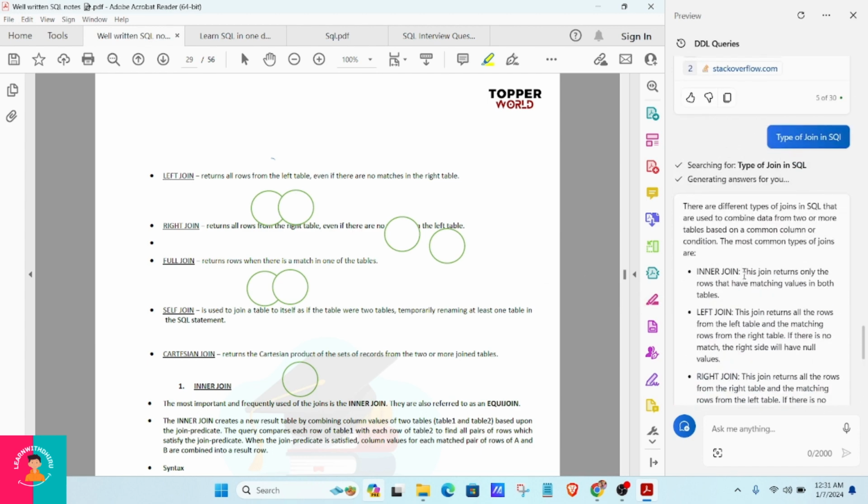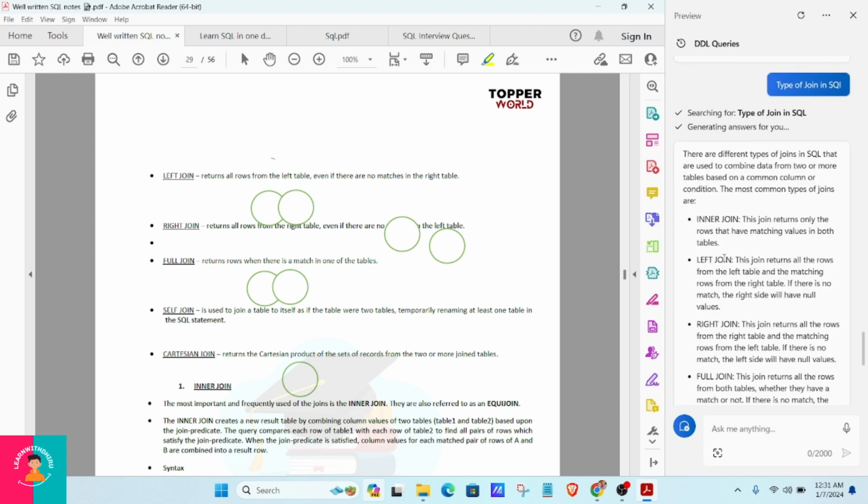Okay, so the inner join returns only the rows that have matching values in both tables. Then the left join returns all the rows from the left table and the matching rows from the right table. So consider that all the data will be returned from the left table, and if there is any matching data in the right table, then that will be returned too.